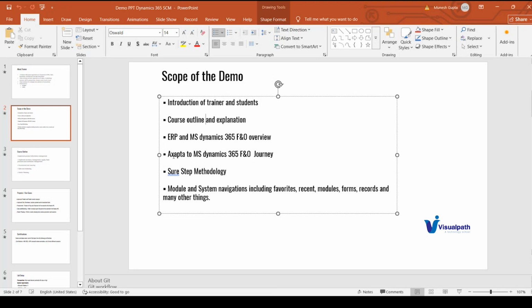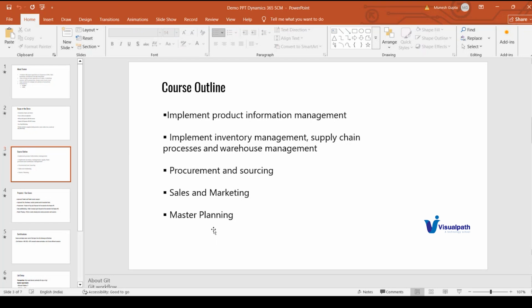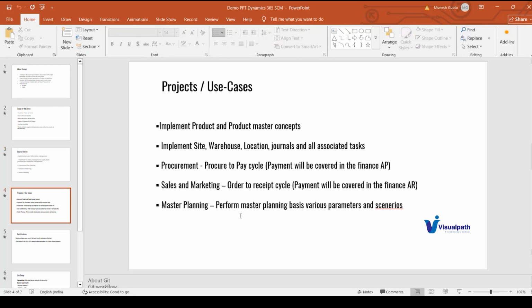Then the journey of this, then the methodology, the implementation methodology which we are going to study, and then some basic navigations of the ERP. Correct? So these are the basics for today's demo. Then you see, this is the course outline which you have already received from the ma'am, I believe. Product information management, inventory management, supply chain process, warehouse management, procurement and sourcing, sales and marketing, and master planning. So this is the broader scope of the course which you have received from the ma'am.